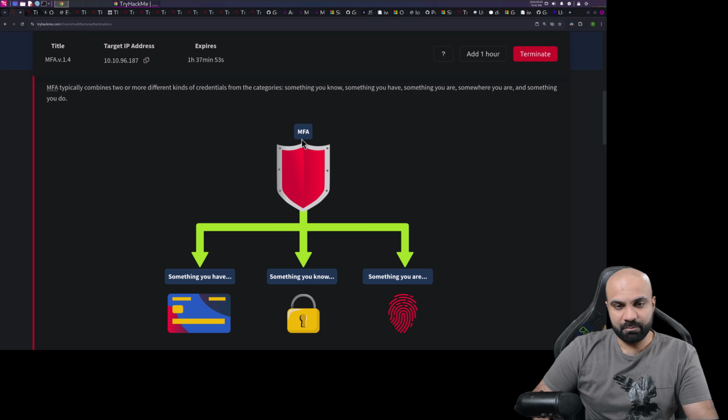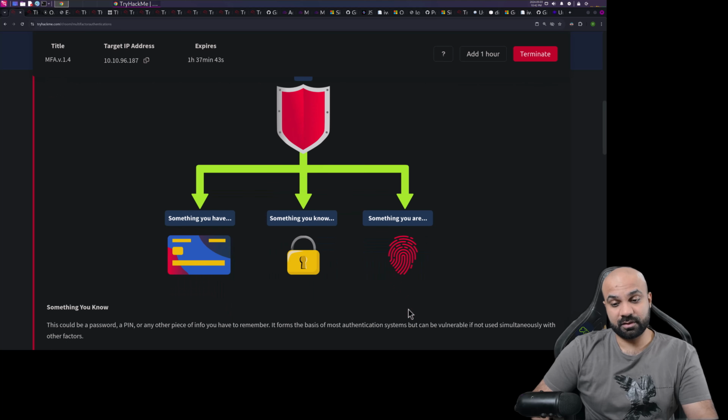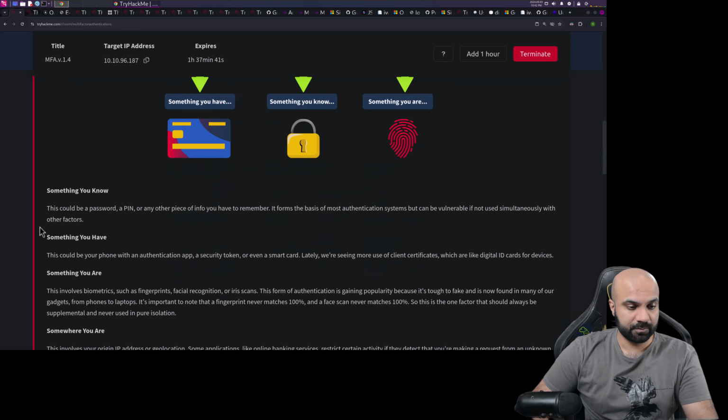So we have the MFA umbrella here. Something you have, it could be a credit card or something like that. Something you know, maybe the password. Something you are, your identification, for example, fingerprint or retina scan or something like that. Something you know, this could be a password, a PIN, or other piece of information you have to remember. It forms the basis of most authentication systems, but can be vulnerable if not used simultaneously with other factors.